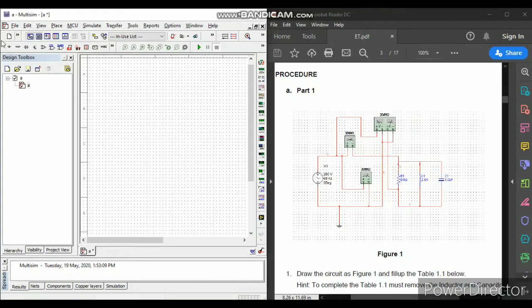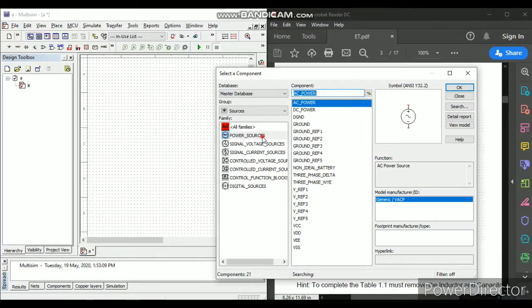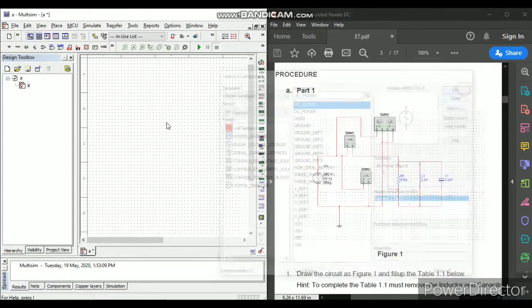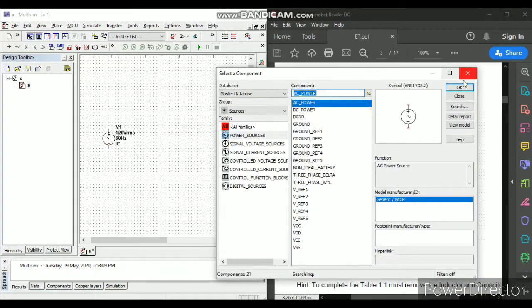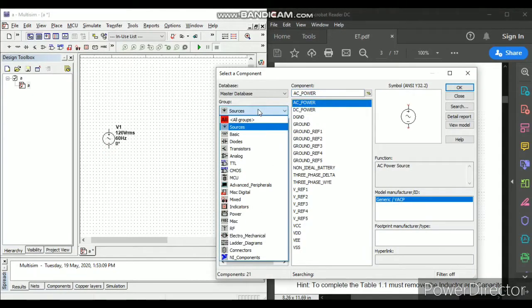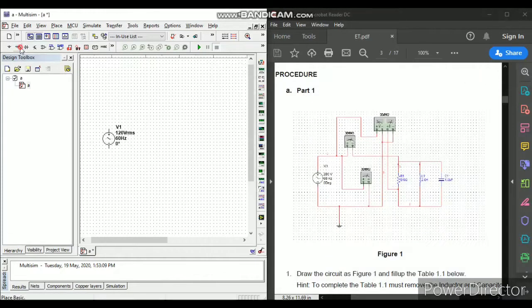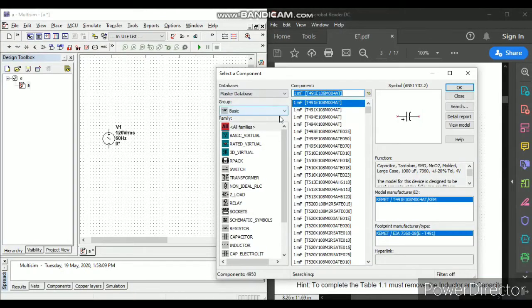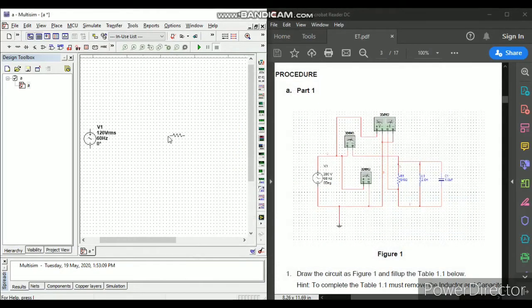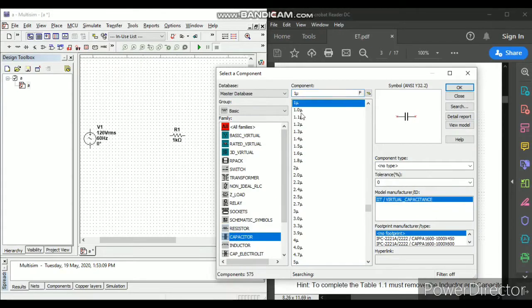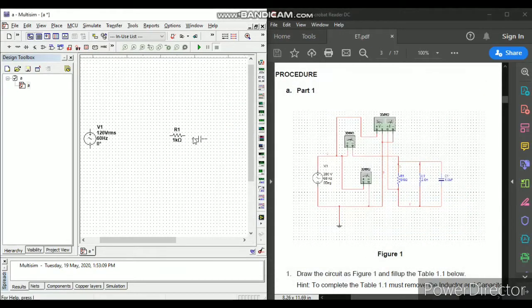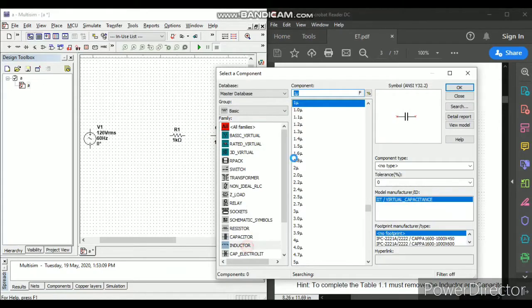So I start. First procedure, we need to redraw the circuit in Multisim. So I start with the power source, resistor, capacitor, and inductor.